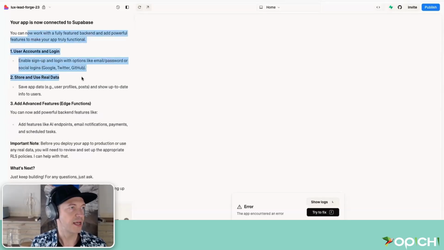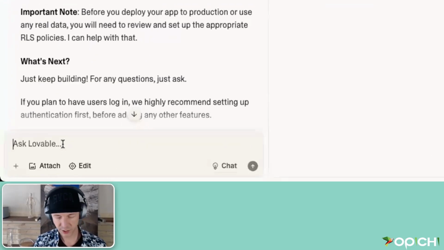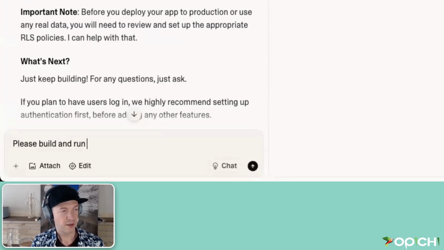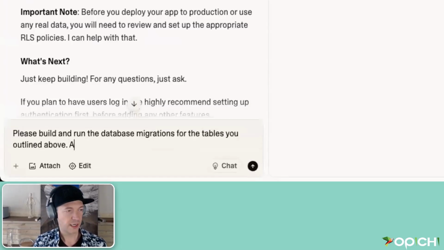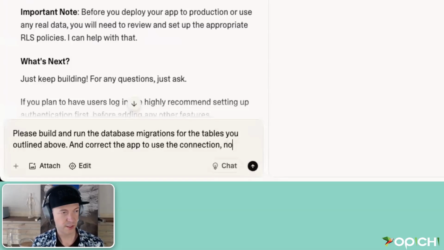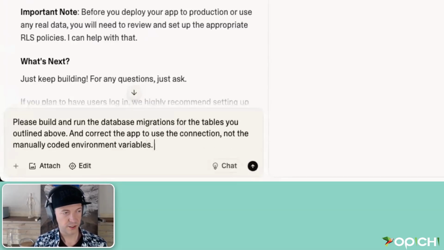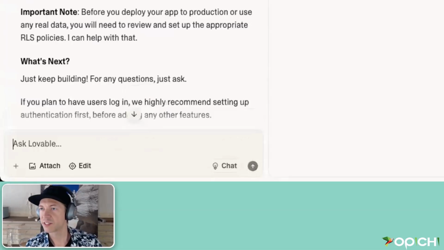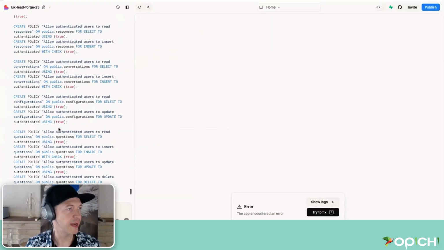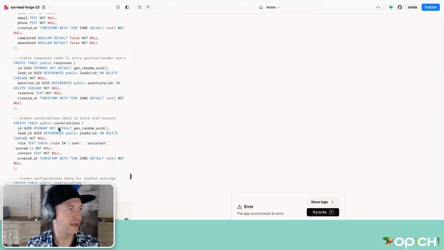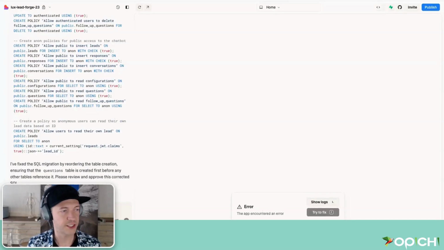All right, so we have this. We're connected up and we're going to say, please build and run the database migrations for the tables you outlined above and correct the app to use the connection, not environment variables. Do not make other changes. Okay. Let's send that through. Let's set up migrations here. Let us apply those changes.